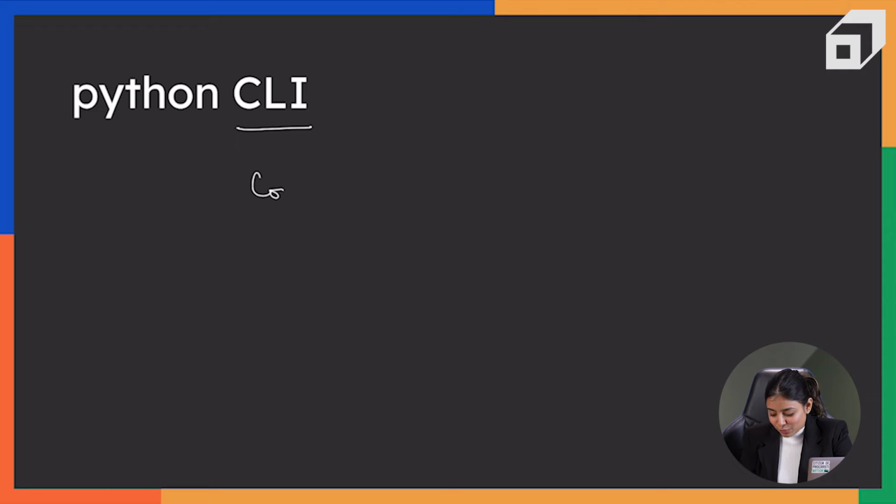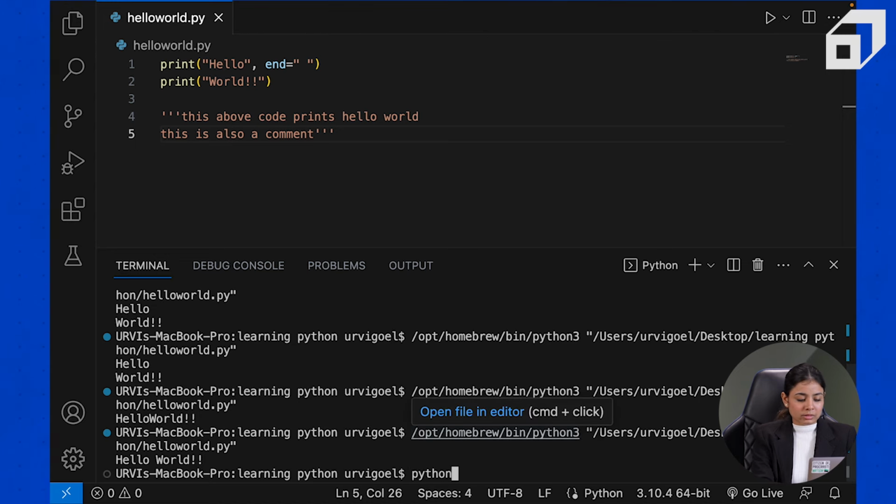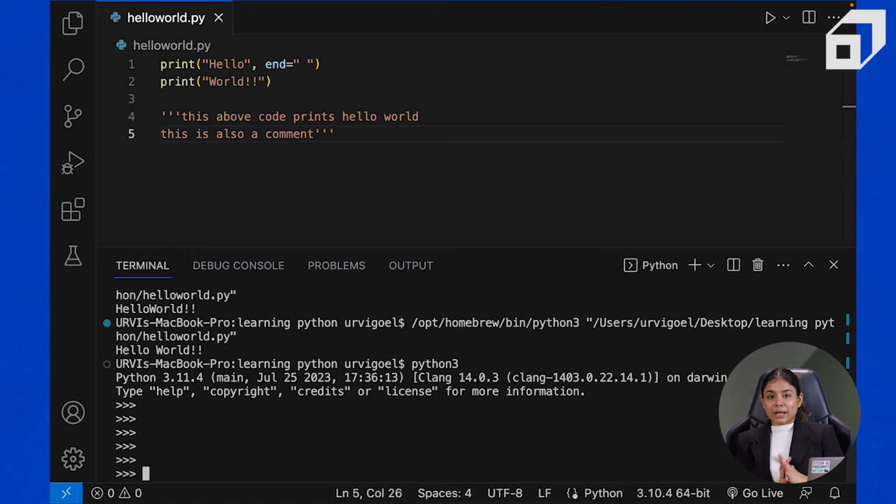Moving forward, let's see what is Python CLI. CLI stands for Command Line Interface. And this is a very interesting thing. What this will do is open a command line interface for us where we can put in Python commands, and the computer will just execute those commands and give us the output side by side. To open this Python CLI, you just go to the terminal inside your IDE, or you can open the terminal app on your computer, and you type python3, whatever version you're using for Python, and that opens the Python CLI for you.